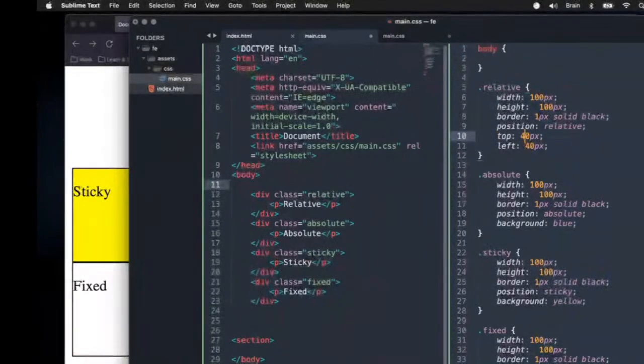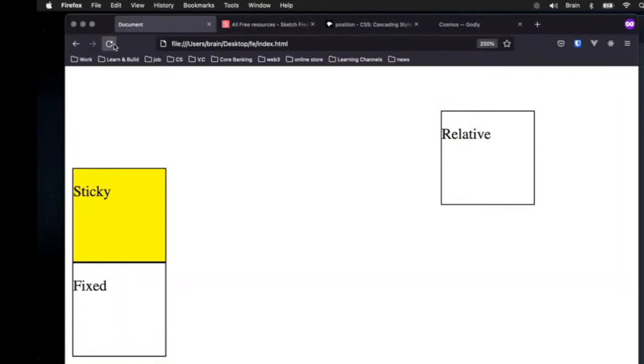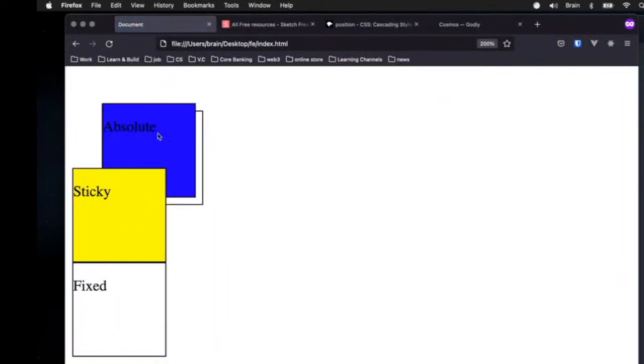Let me reduce this. So I can just use the top and the left to make absolute just float out of that particular position a little bit. So as you can see, absolute is floating, but the idea is even at this position where it's floating, it does not really hold that space, because any other component can just take control of that particular boundary, and the absolute is just floating on the page.